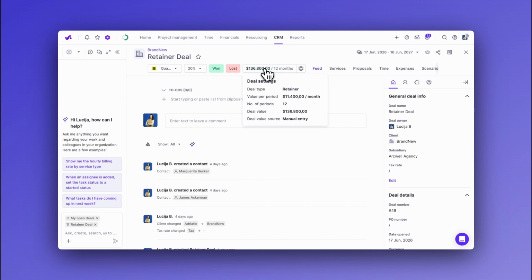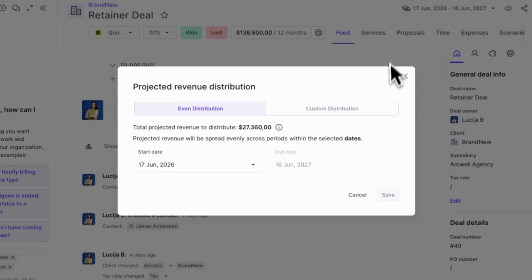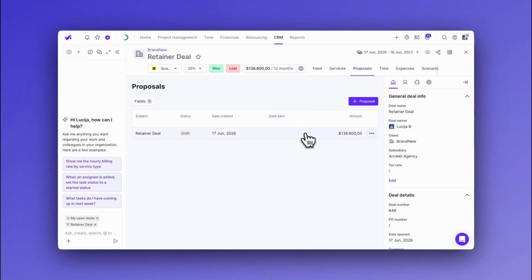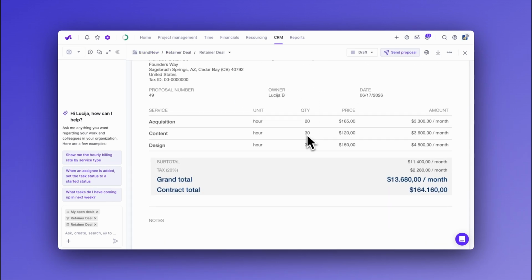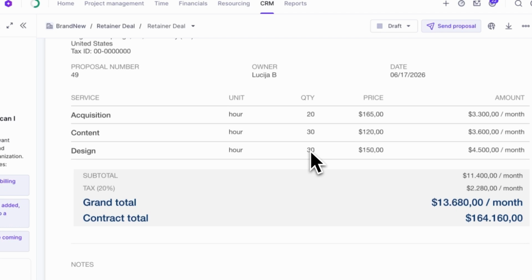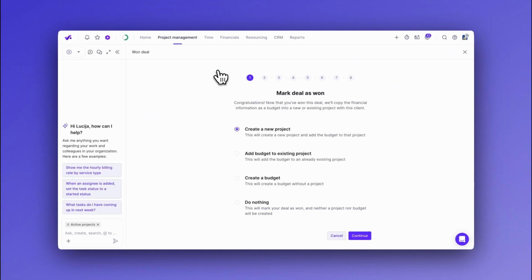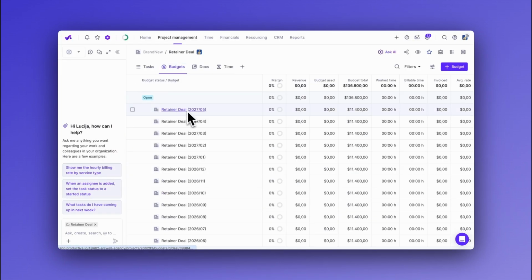The deal header shows your per period rate alongside the total contract value. Projected revenue is distributed evenly across all periods, so your sales forecasts finally reflect the full picture of recurring work. Proposals, too. Line items show per period pricing, and you can include the full contract total, exactly what clients expect to see. Once you've closed a retainer deal, marking it as one creates a recurring budget automatically, so you're ready to start working on your project right away.